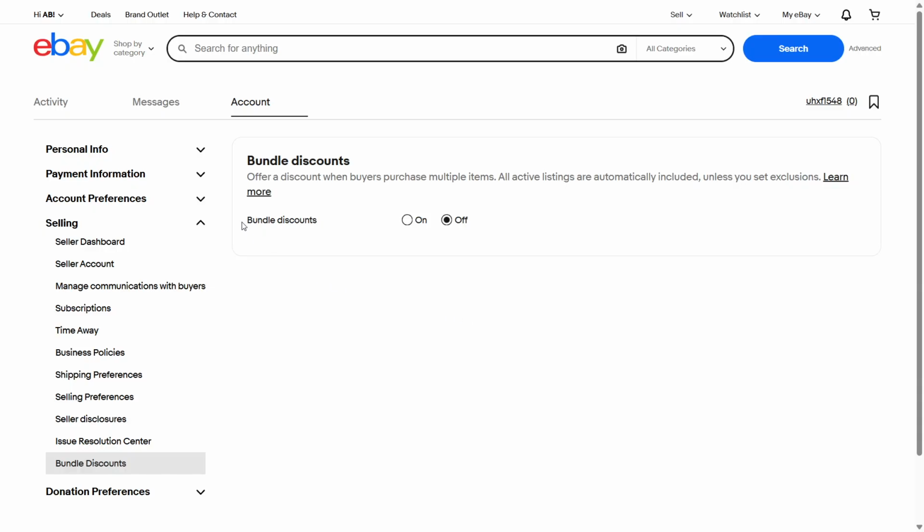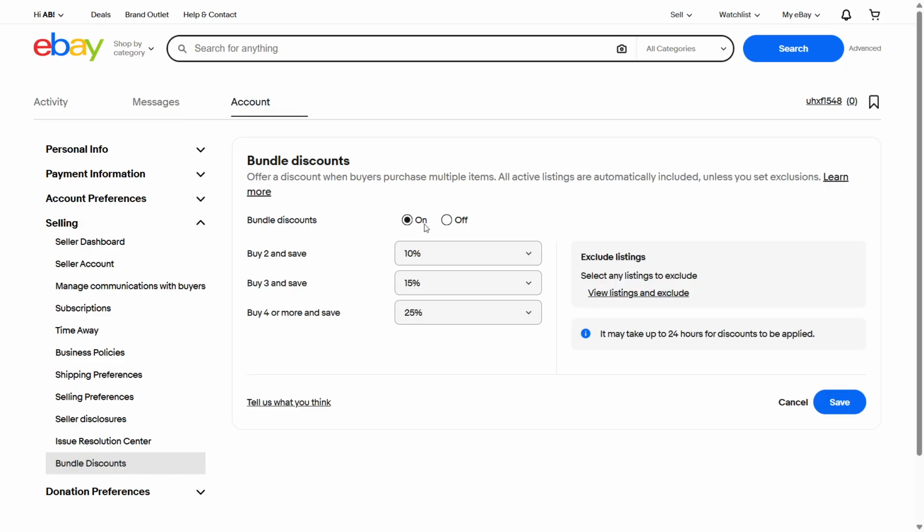On the bundle discounts page, turn the feature on by selecting the On radio button. This enables multi-item discounts across eligible listings, giving buyers an incentive to add more products to their order.